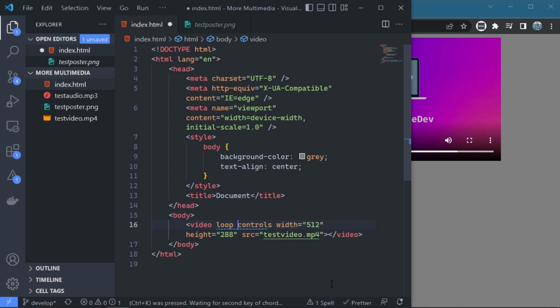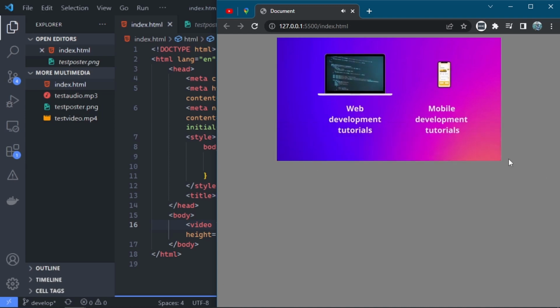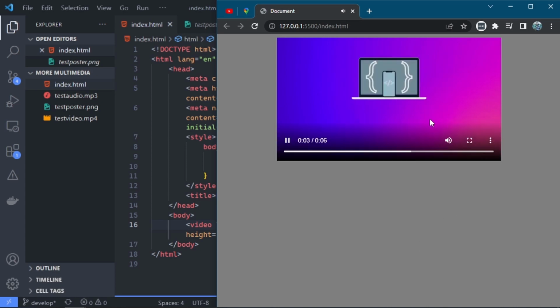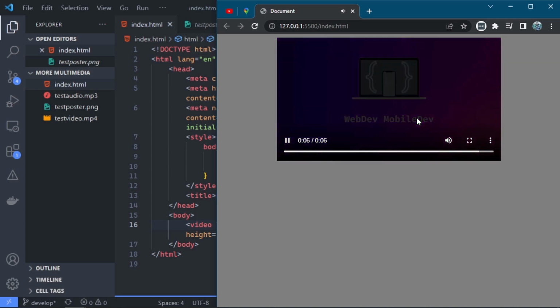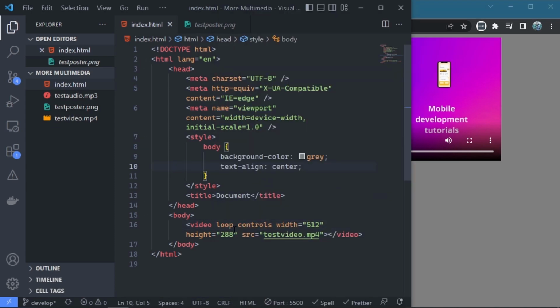And if we save, the video is going to play and is going to loop. That is going to start when the video ends, it's going to start back. So that's the function of the loop attribute. It permits the video to start back after it has ended.